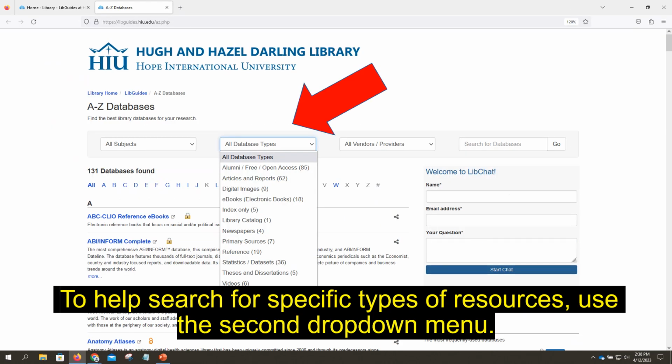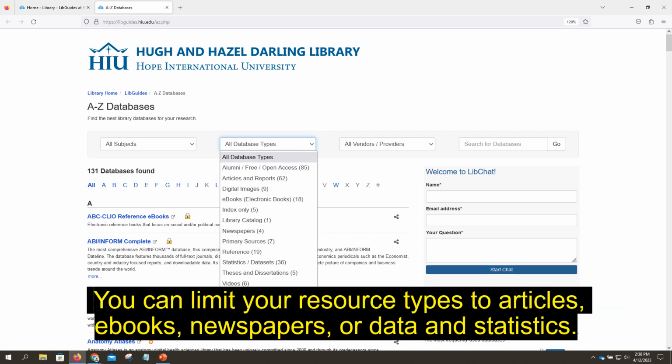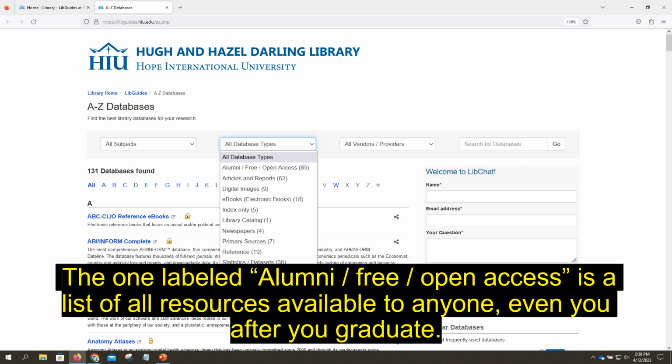To help search for specific types of resources, use the second drop-down menu. You can limit your resource types to articles, ebooks, newspapers, or data and statistics. The one labeled Alumni Free Open Access is a list of all resources available to anyone, even you after you graduate.